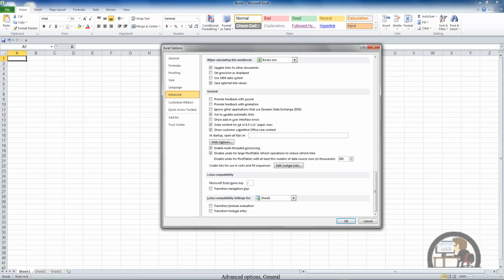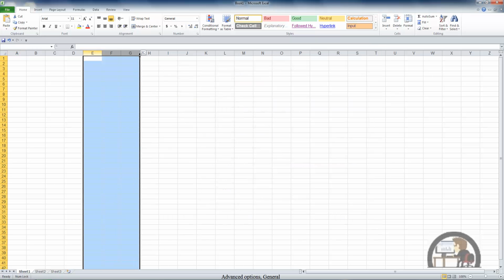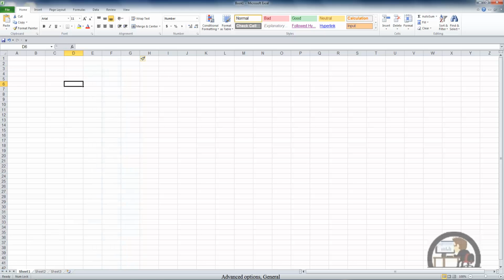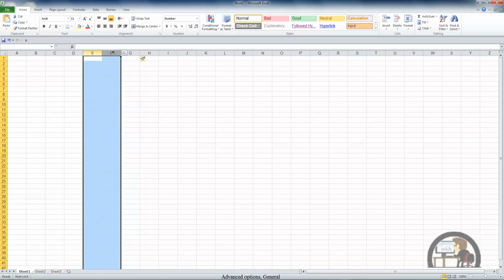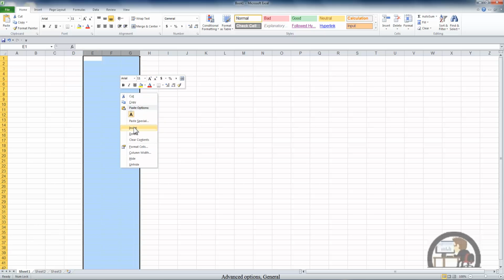The next option, provide feedback with animation. It's not selected. I'm going to turn it on to show you what it will do. With just a quick example by inserting some columns, you'll notice when I do this that this doesn't snap the columns in there. When I insert, there's some movement that takes place. I've now turned the option off so we can get a comparison, where the columns are just sort of popped in there without any indication that it actually happened.